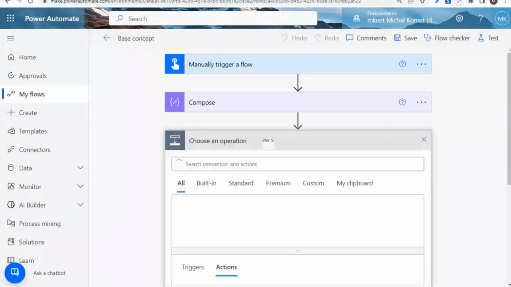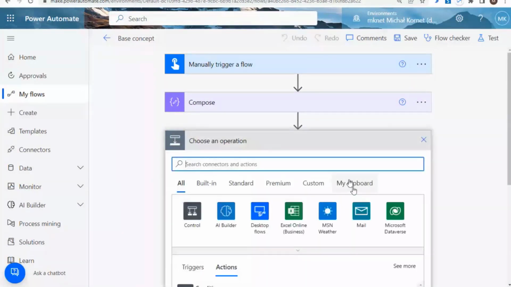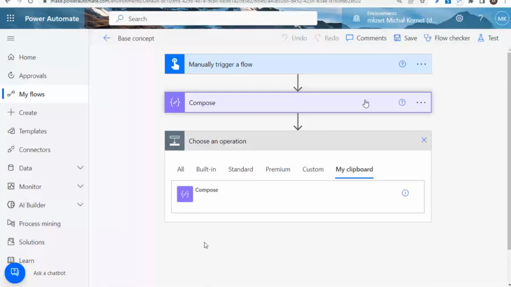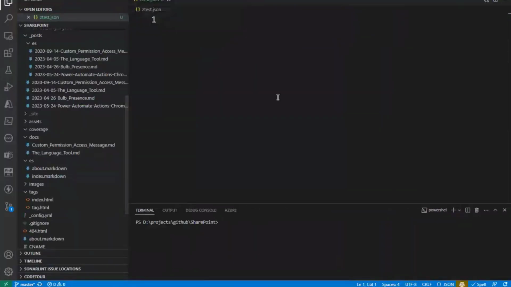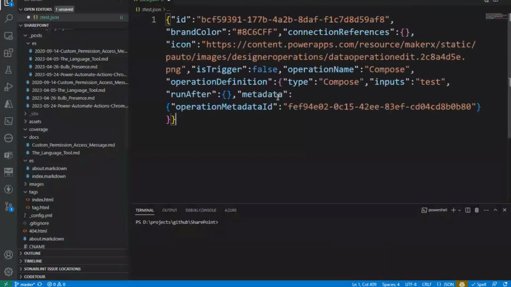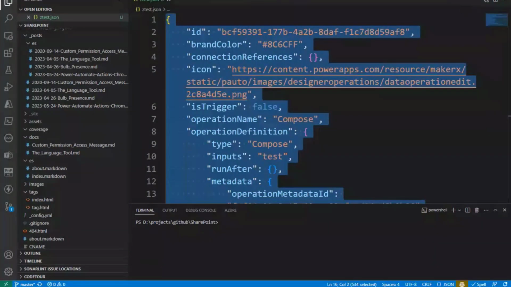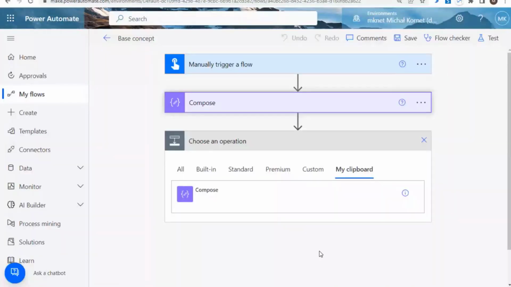Okay, so I will begin with the base concept. Currently we have a section named My Clipboard, and of course we can copy some actions inside of it. But what is also interesting is that when you copy using this function, you also copy the code of this particular action to your system clipboard. So for example, when I copy it back to the Power Automate editor, then it's possible to put something in this section.